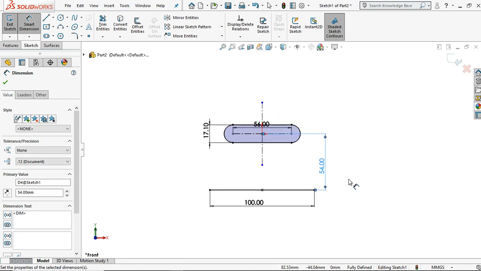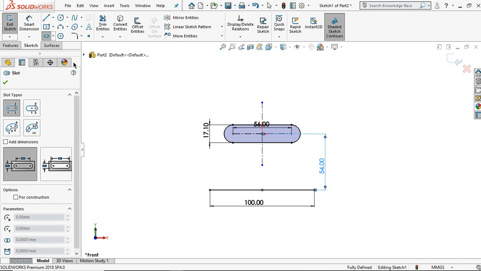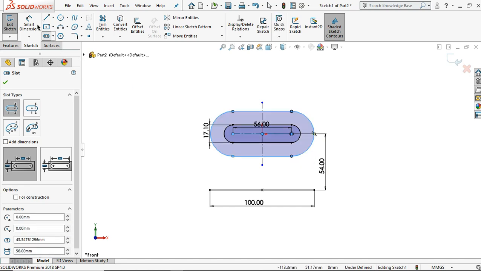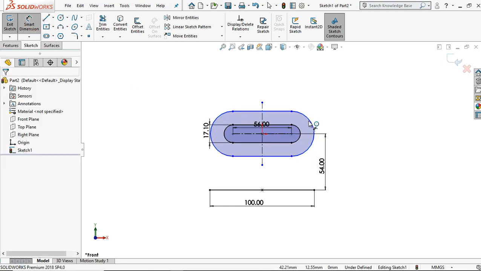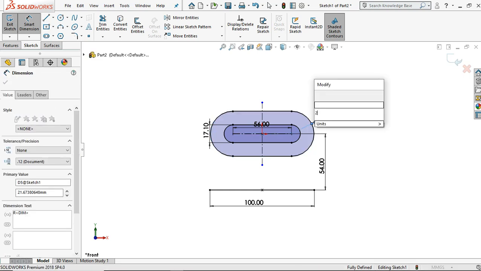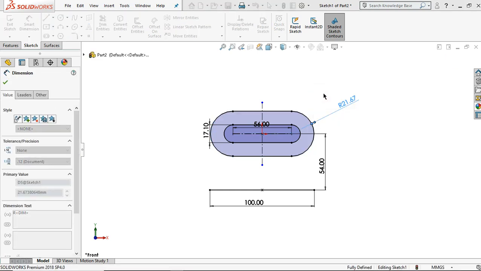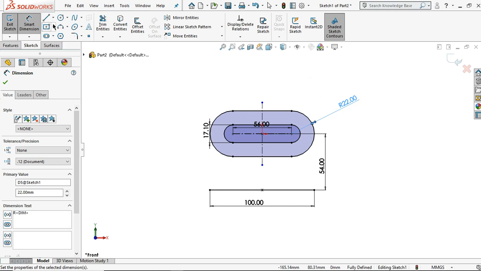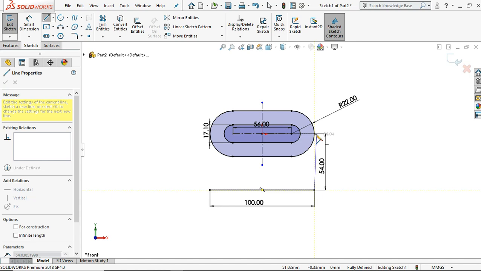For the next step, I want to make a straight slot and make it for this line too. Let's give its radius, and it is 22 millimeter. Okay, click to this line and connect to this line. Right click, then select.